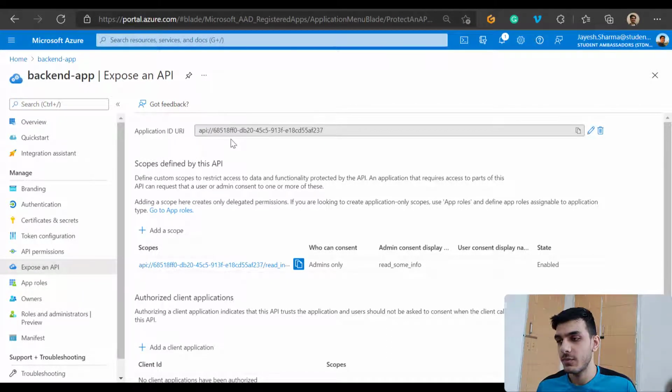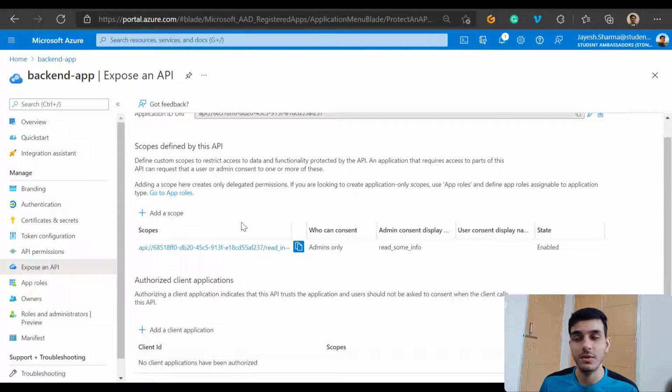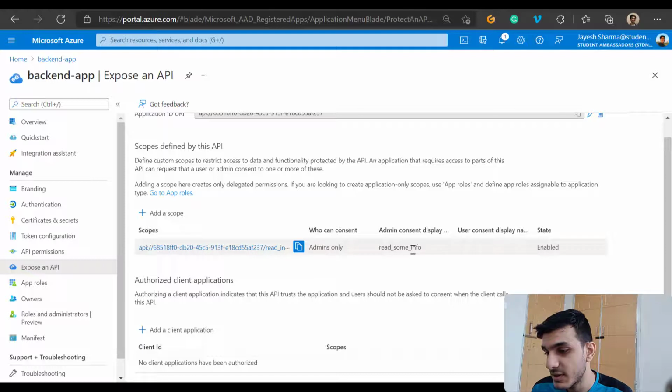Now you have to first create an application ID URI. This is auto-generated, so you don't have to create one on your own. And then you have to add a scope here. The scope can be anything; it just depends on your application. I already added a scope here, dummy scope. "Read some info" is the display information for this kind of scope. So alright, this is there.